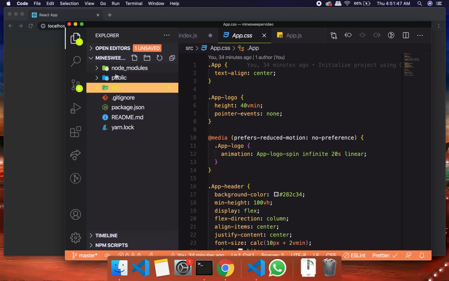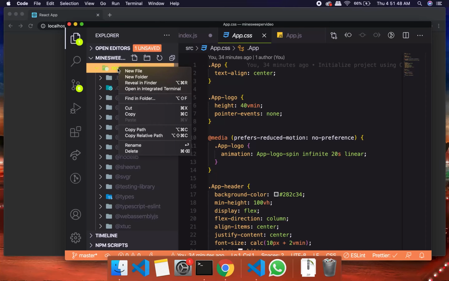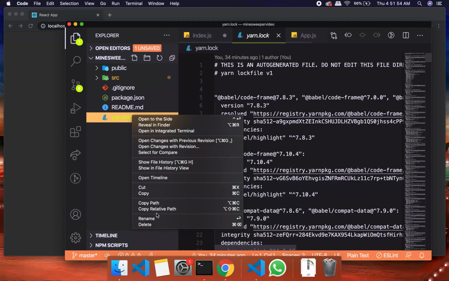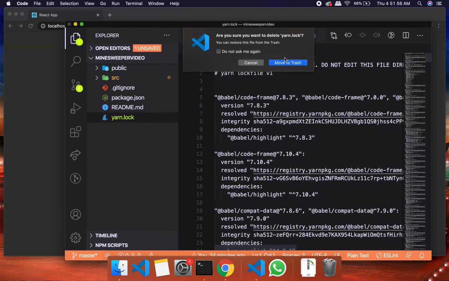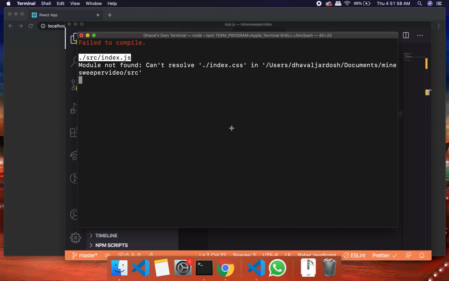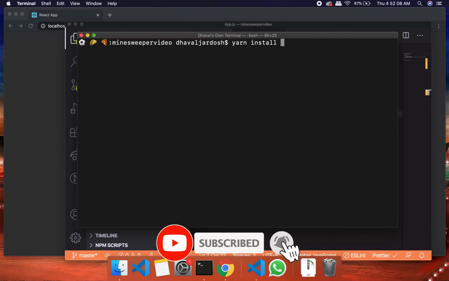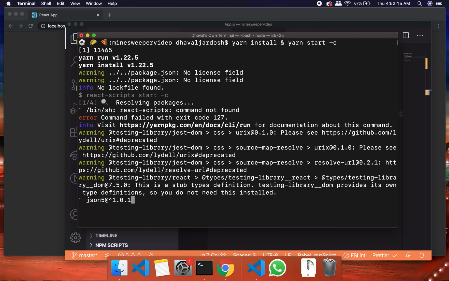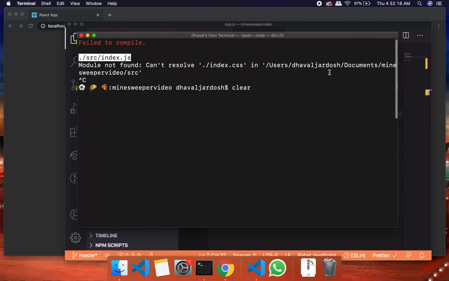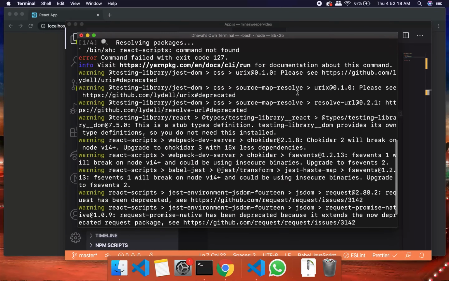So in this situation, what you should do is just delete these node modules, even the yarn lock, and stop the process. And just do yarn install and yarn start with -c. So -c is going to remove the cache.